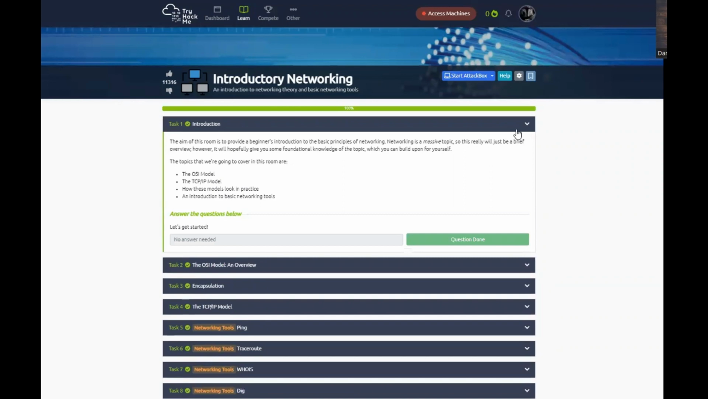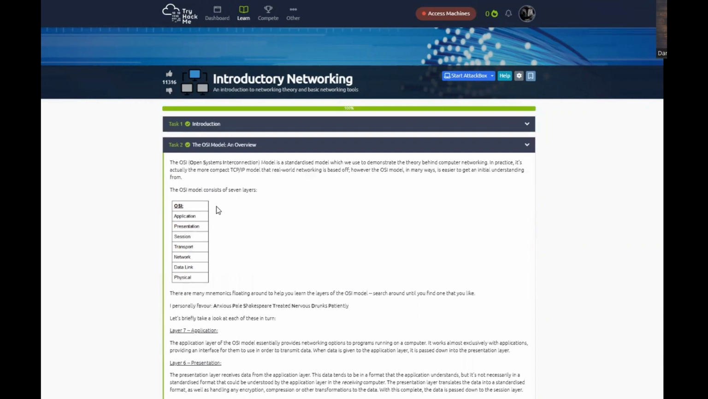Task 1. So it looks like we're going over the OSI model, TCP/IP model, and we're going to be practicing some basic networking. All right, so task 2, we get an introduction to the OSI model: application, presentation, session, transport, network, data link, and physical.